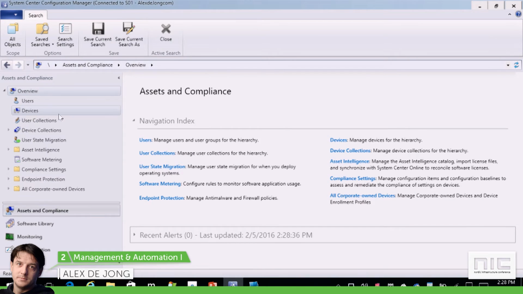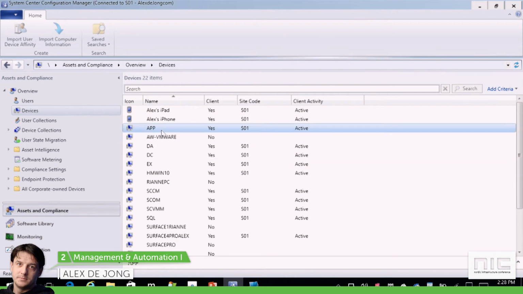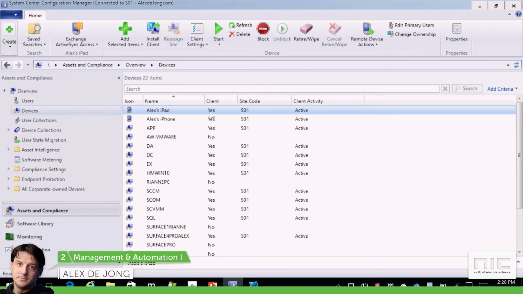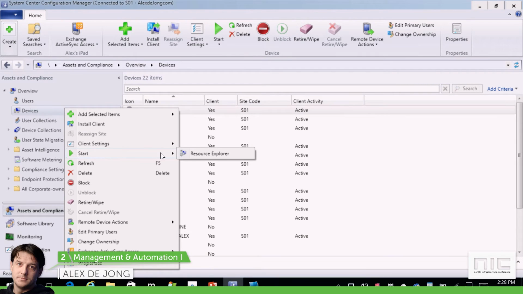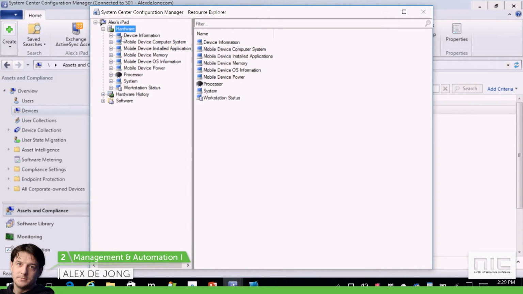If I check, for example, my list of devices, this is it. There's my iPhone, there's my iPad. They are listed. You can see that it looks like they have a client installed, which basically is true because I installed the company portal app from the App Store. If I right-click this, we can even open Resource Explorer and see, for example, some hardware inventory results. So there's my hardware. It's not as big a set of data as we would have from a Windows device, but there's my hardware.